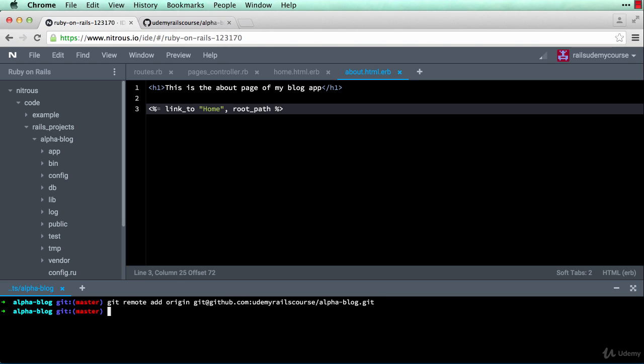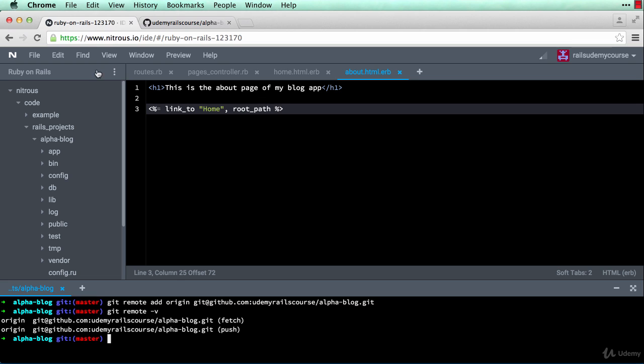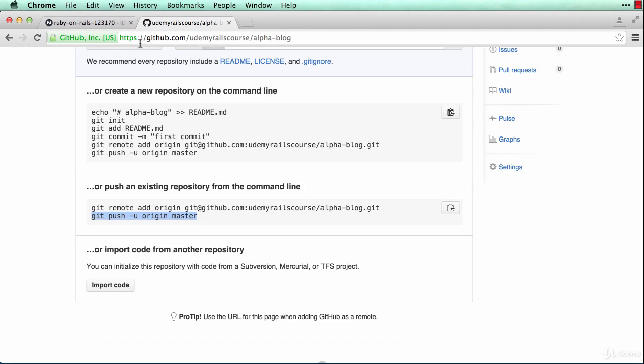So hit enter. Now to test whether it got added correctly, type in git space remote space -v, hit enter, and check it out. You have your origin listed right here. Okay? Now, back to our instructions. The next one says git space push space -u origin master. Okay? So copy that, then paste it over here. So this will push all our code to that repository, which is currently empty.